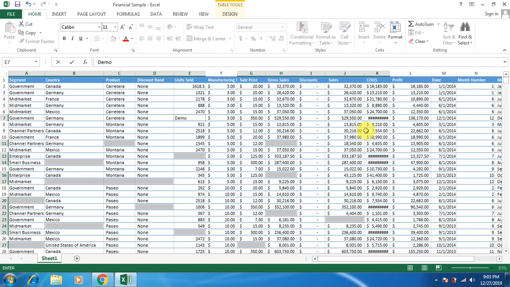What I will do, I will just press Ctrl and then press Enter, and it will automatically enter the word demo in all these selected blank cells.